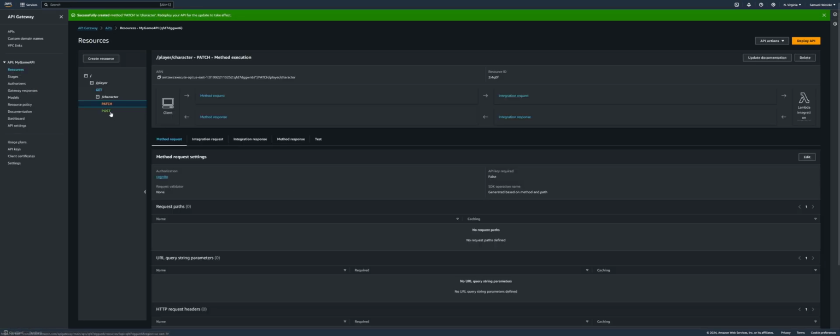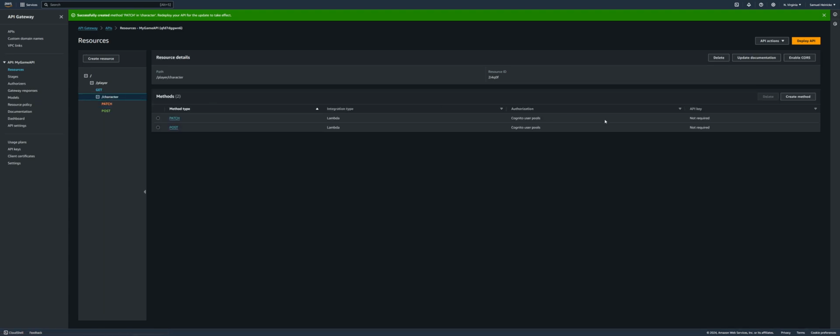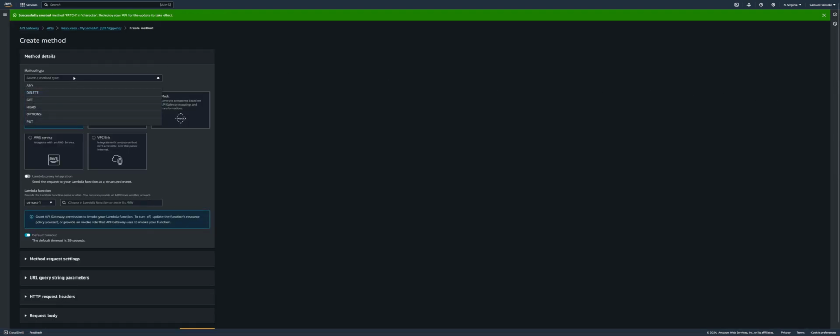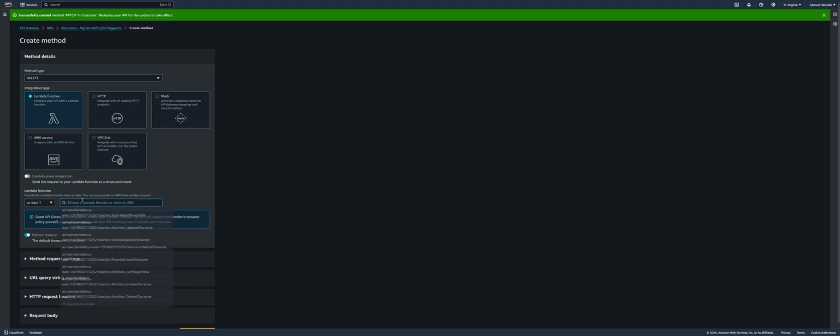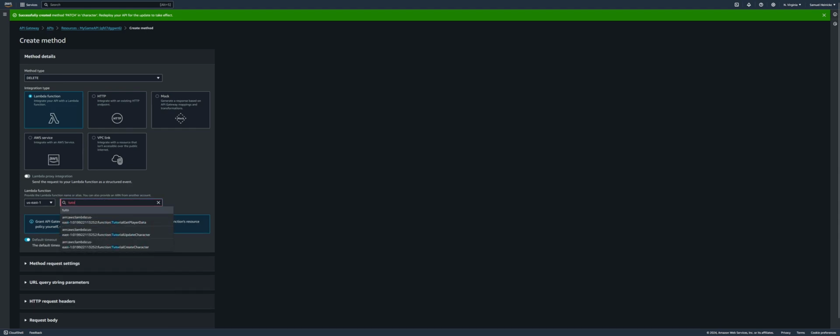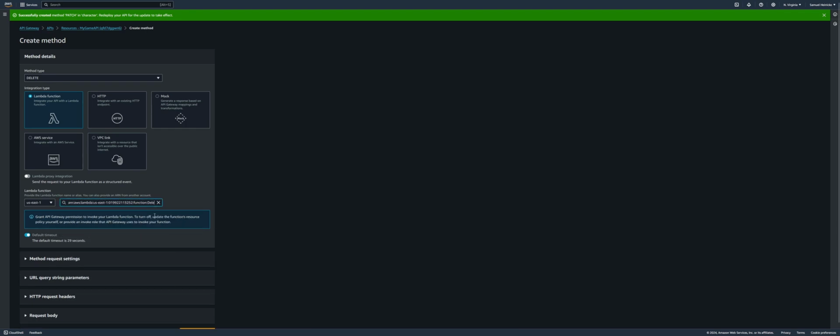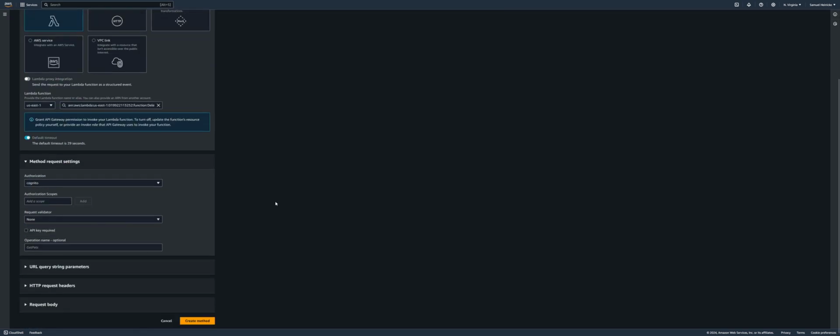Great. And finally, we're going to create one more method, and we're going to make this delete. And this one is going to be... Did I forget to append that? I did forget to append that. This one for me is called delete character. Call your Lambda function. And again, as always, we're going to make sure that we have the Cognito authorization.